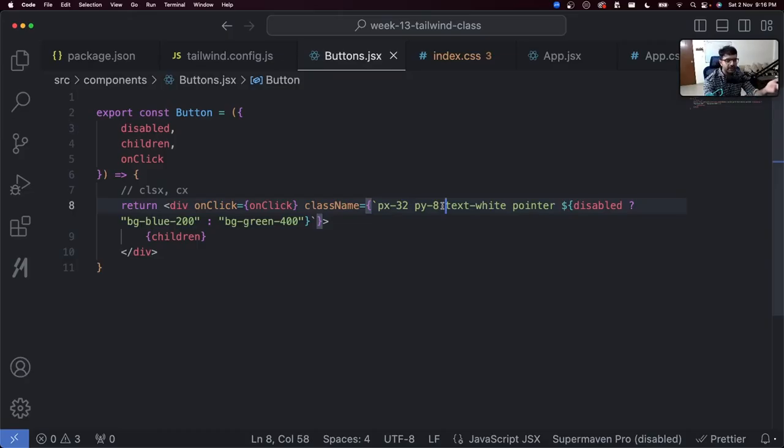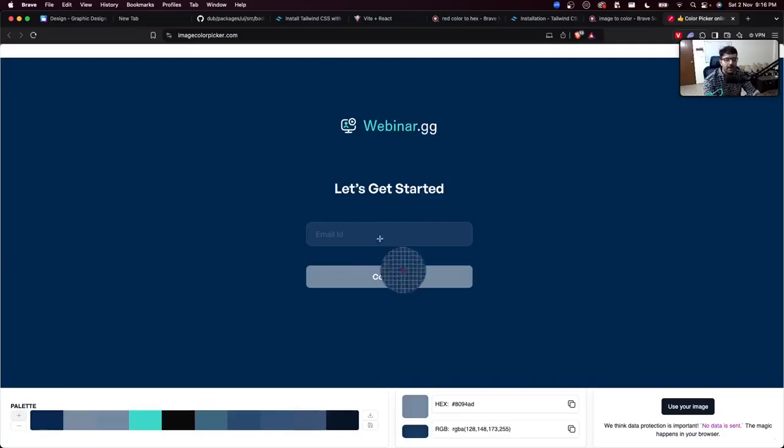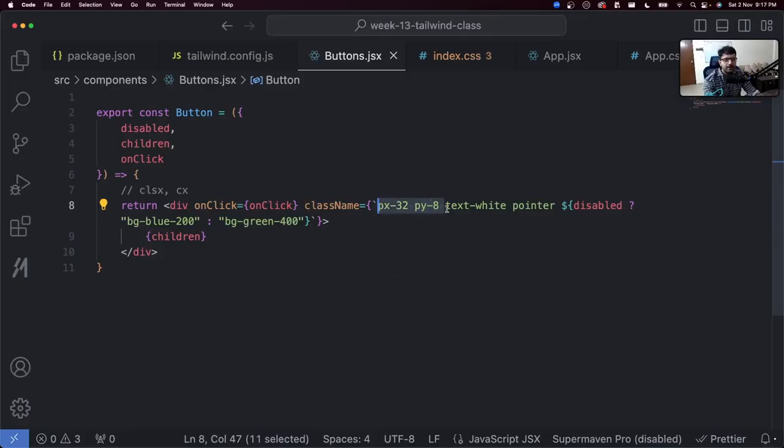We'll see how we'll change this based on the size of the button. This adds some padding to it. What is padding? When you add space inside the div. What is margin? When you add space outside the div. So this should add the padding. This is the text color. It should be a pointer when the user hovers on it. If it is disabled, then render this, else render this. Let's see, does it work?